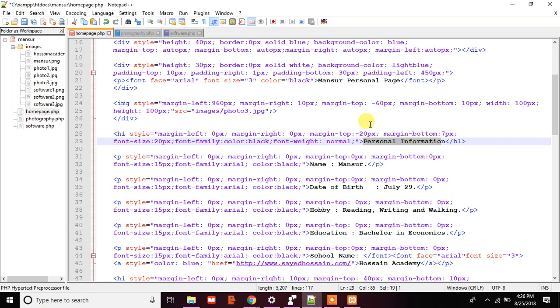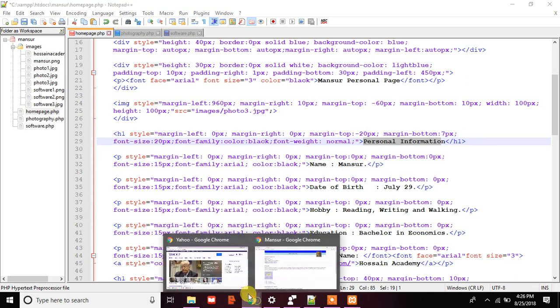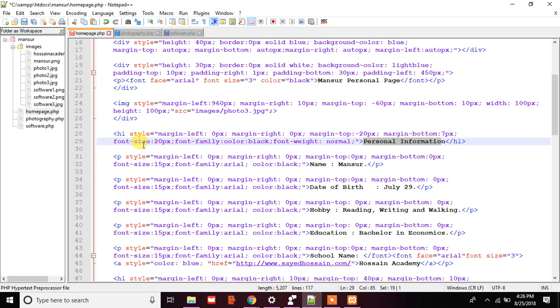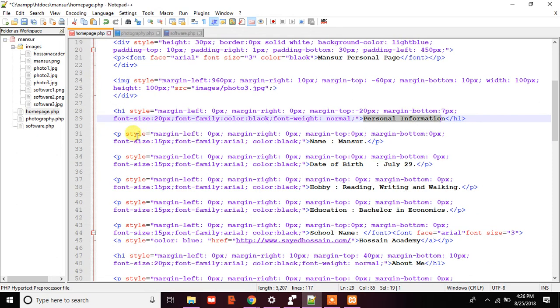And then I have a few things I will show you. I have the name, date of birth, hobby, education, and the school name of Mr. Mansoor. And we can see it from here. Okay, first is the name, right? So I have to make a P. P means what? We call it paragraph. We make a paragraph, and the name is Mansoor. You have to type it this way, Mansoor.